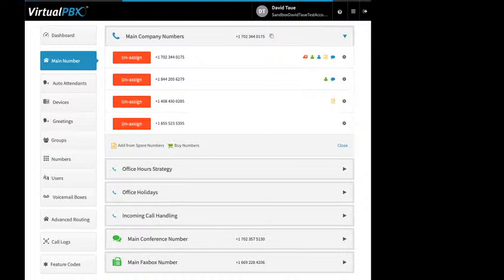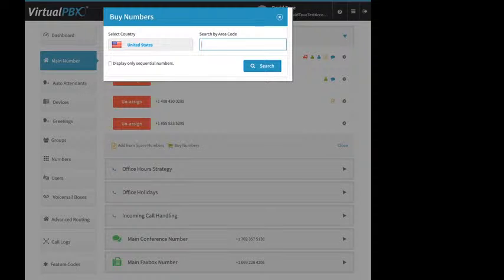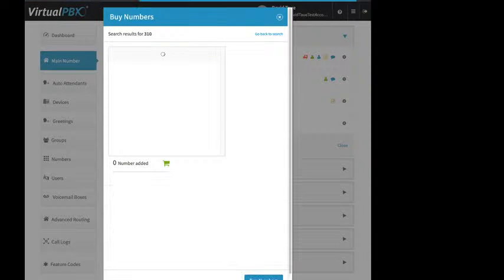For local numbers, you need to know the area code you're looking for, right? So let's go Southern California, 310. I'm not expecting to find any because I believe, we actually have a couple.